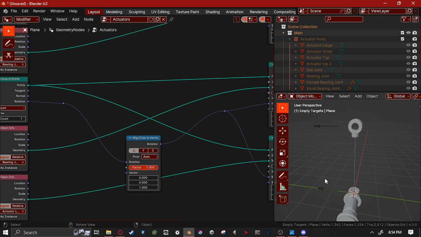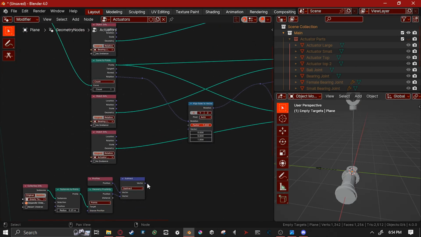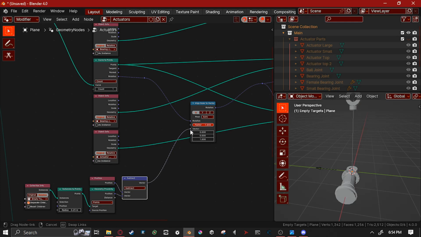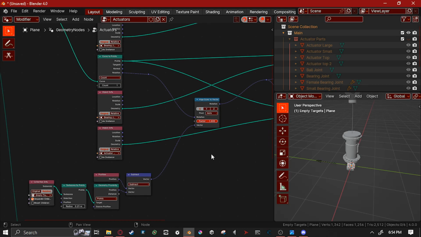And now you can see that they're pointing in odd directions. That's because they're pointing at the direction 0, 0, 1. Now with our previous nodes that we've created here, with geometry proximity, we now have a vector. And if we plug that into this vector in the align Euler to vector, we'll get the desired effect. You should change your pivot axis to Z since that's the axis we know, and change the alignment to either X or Y. In my case, I use Y.